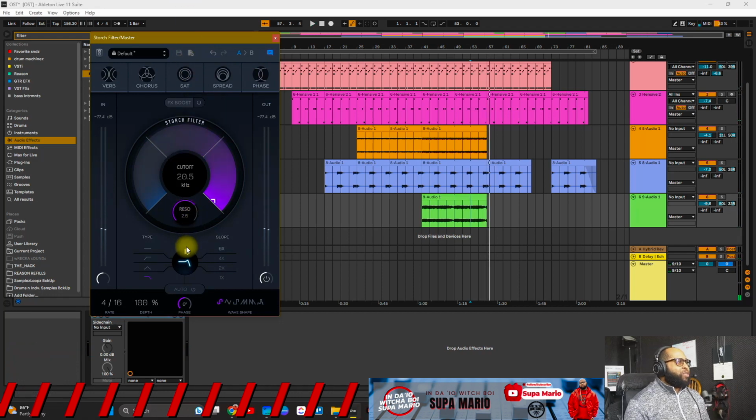There it is right there. That's very prominent, especially at 6 times, that resonance right here. So you have to play around with the slope and the resonance to get the sound that you're looking for in your transitions. That's explaining the different types.